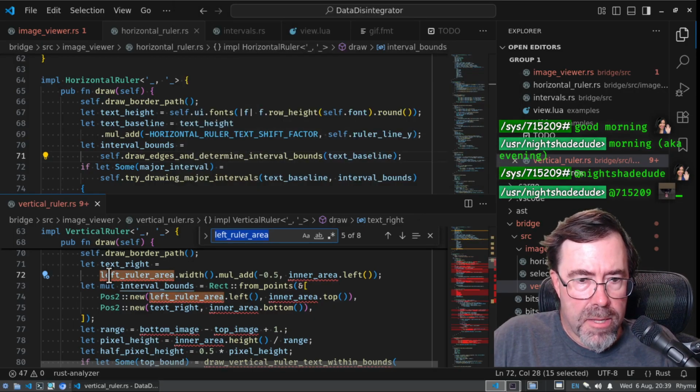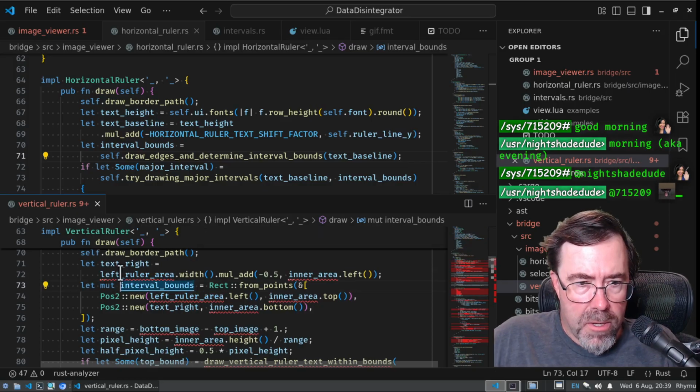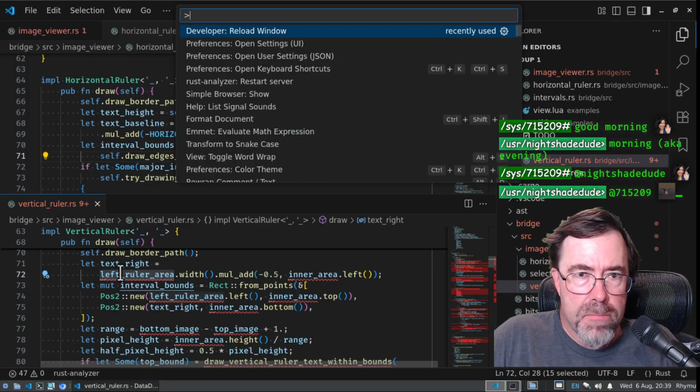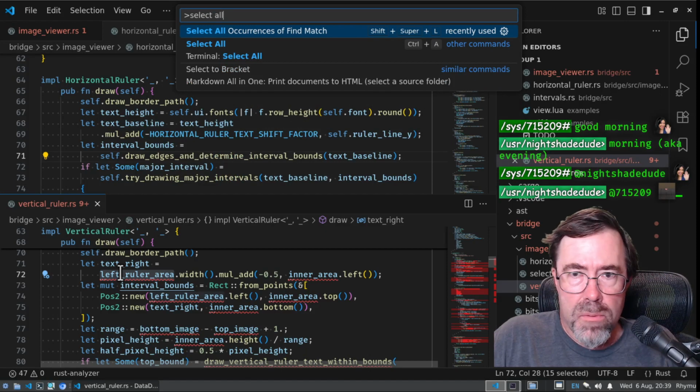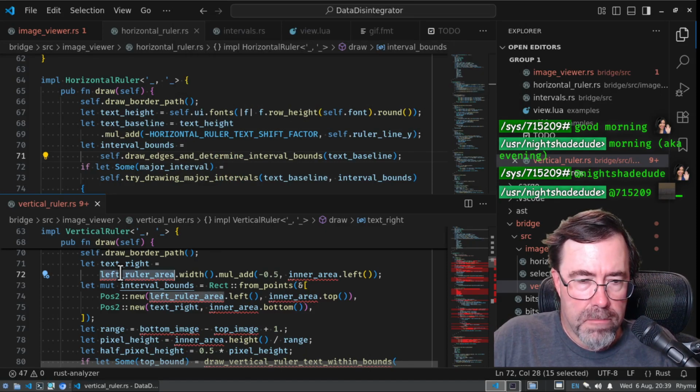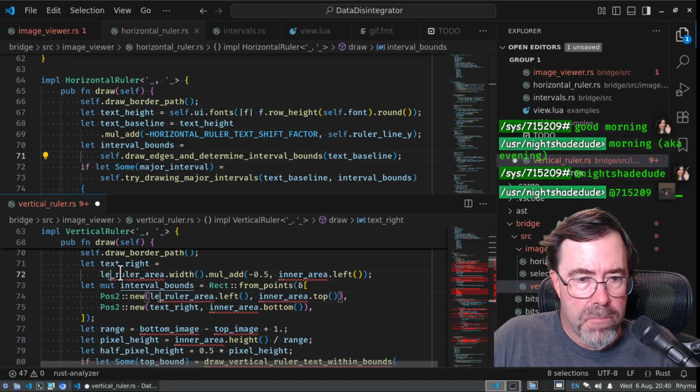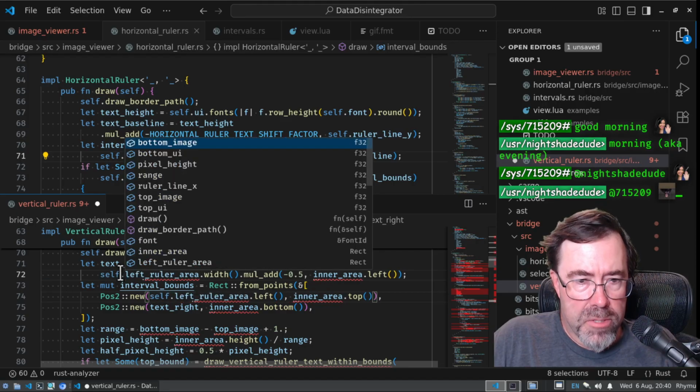Like that one, right? Hold on. How do I select all? Select all. Shift Super L. Like that. Oh, it already was self, but I need self left and I need self in front.